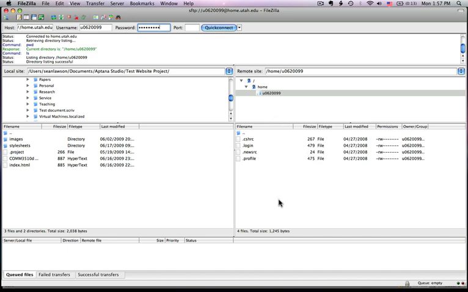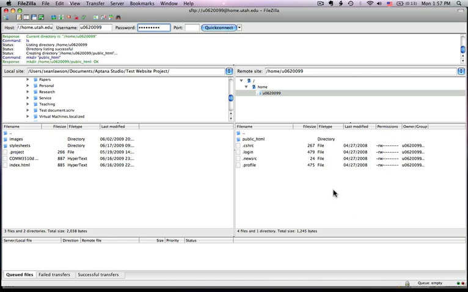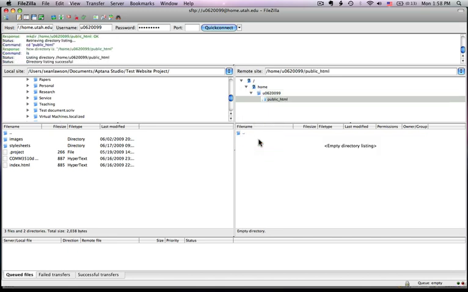So the first thing that I want to do is I want to create a new folder here, and I want to call it public_html and hit OK. And now what will happen in the future is all of my files that I upload to the server I will put in this folder called public_html, and this is then what will hold my content that will be displayed on the web.